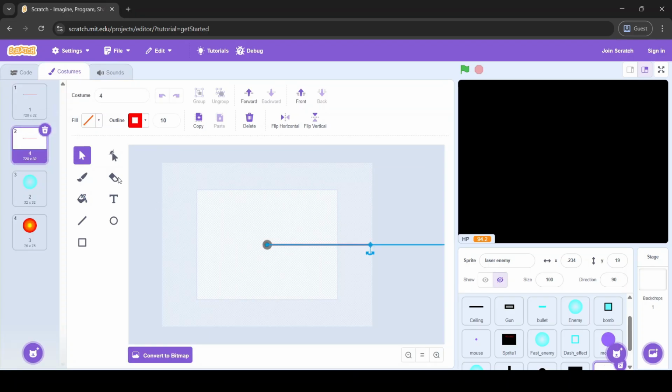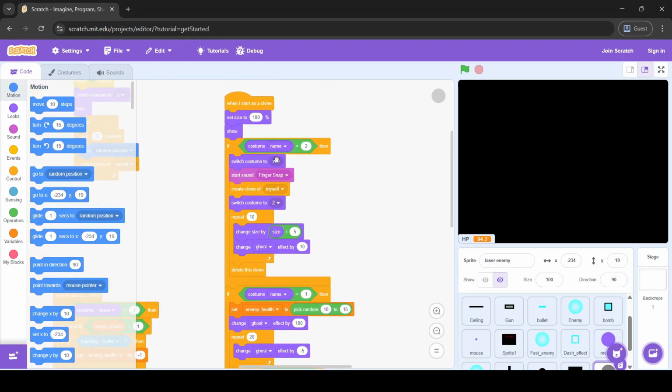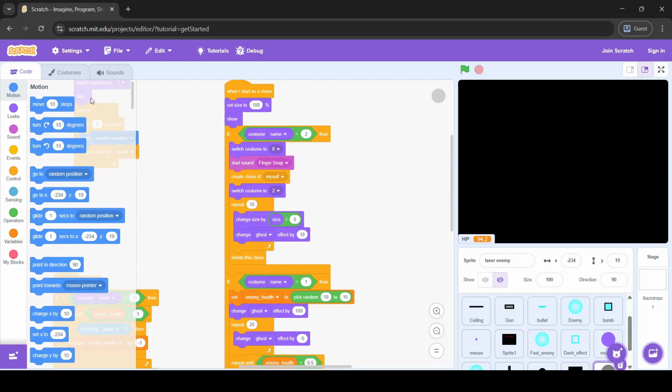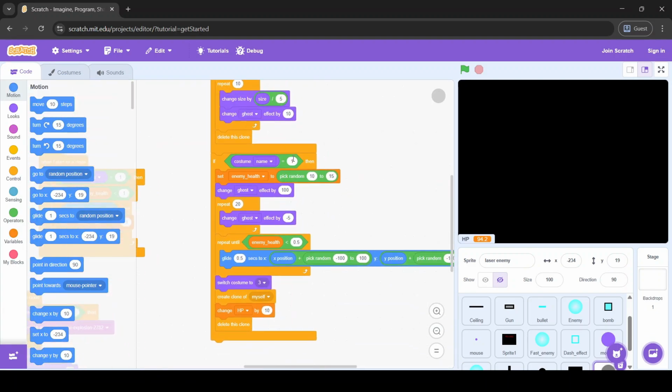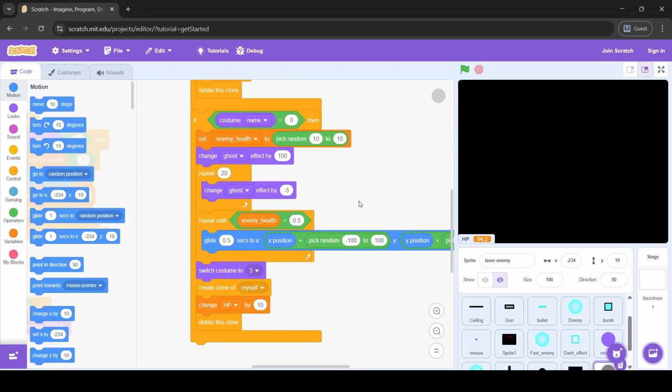We'll make another costume. This costume we name 0. Move it before. So you switch costume to 0. Create clone of myself. Switch costume to 2. If costume name equals 0, the enemy has to pick random from 5 to 20.